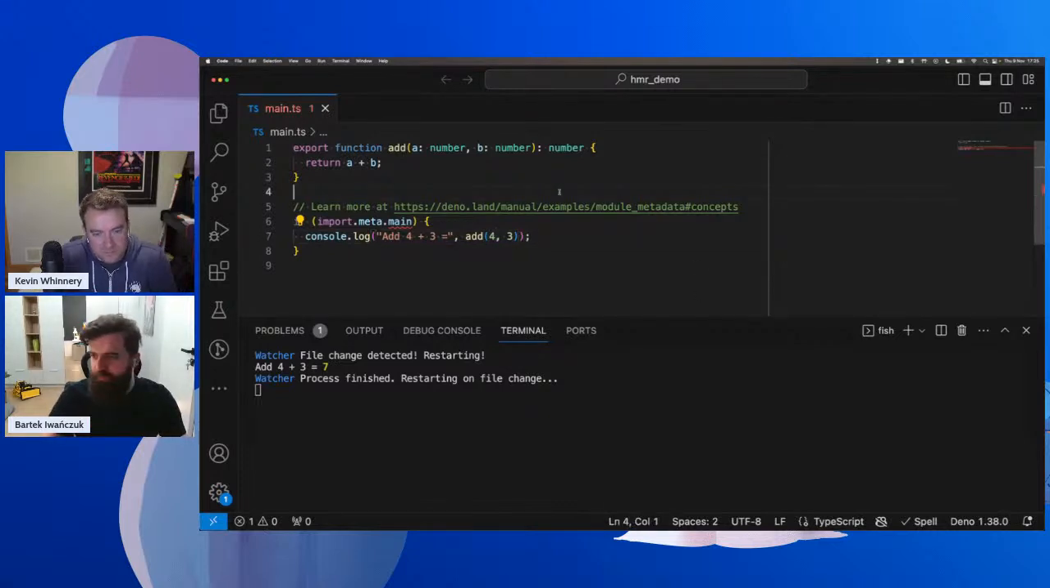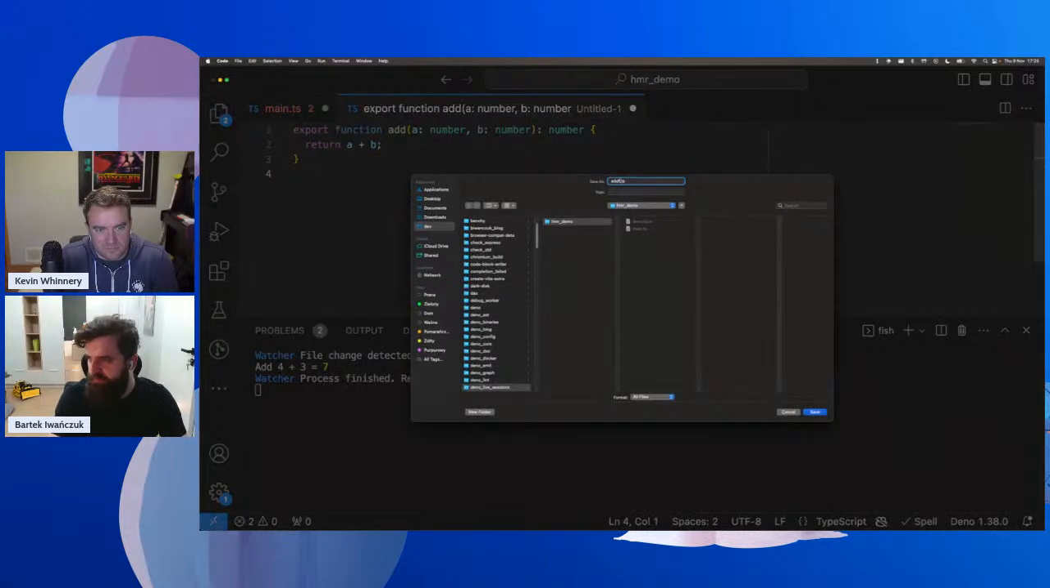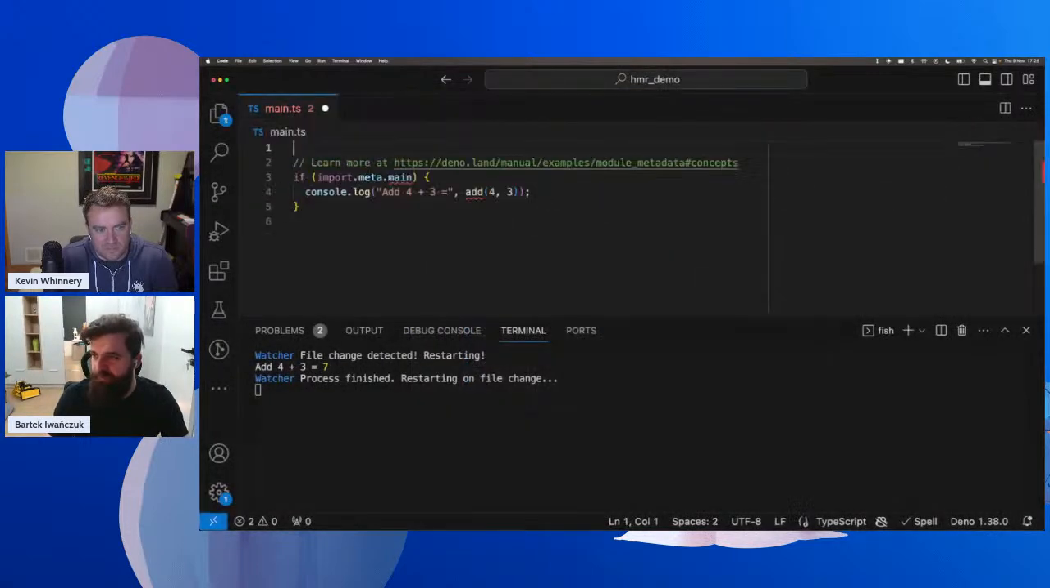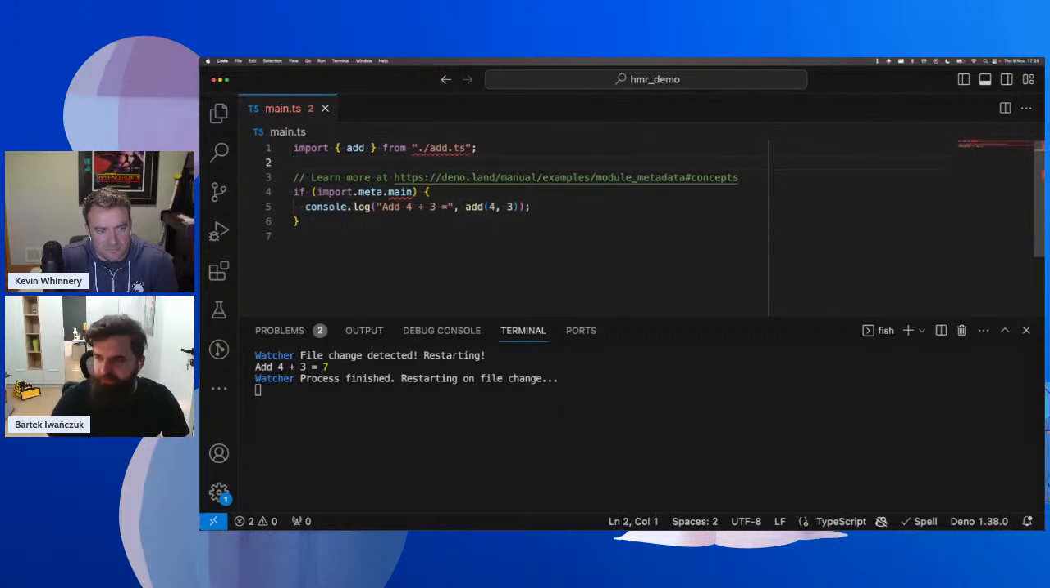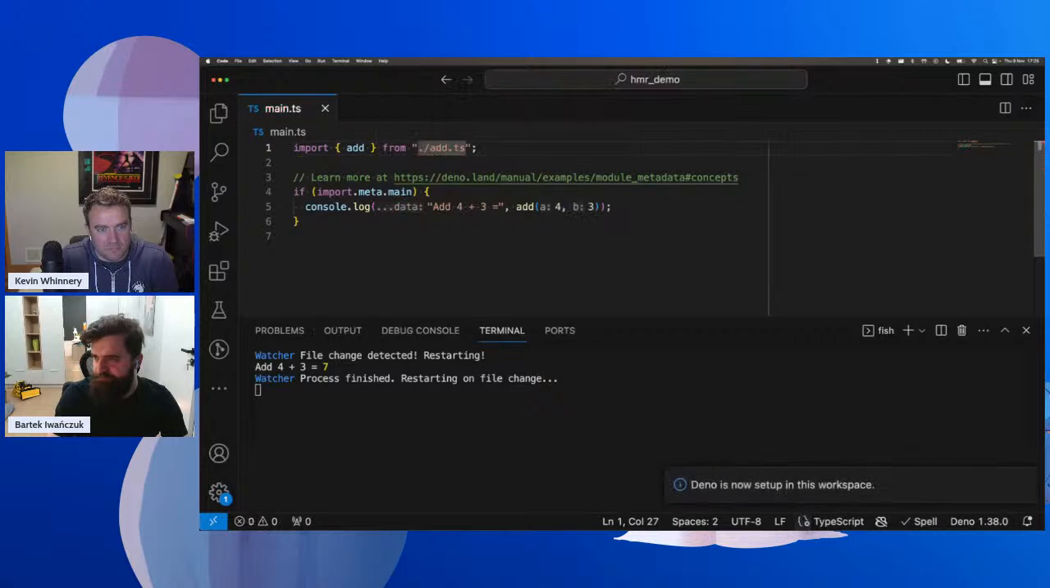So just to show you, let's move this add function out into a separate file called add.ts. Why not? And now I will just import this add from add.ts. And there we go. Oh, what's going on here? Oh, did I not enable Deno here? Yeah, there we go. Sorry for that. Yeah, I haven't updated my VS Code in a couple of weeks, so I still had to do this manually, but no more for those who are on the latest VS Code extension.